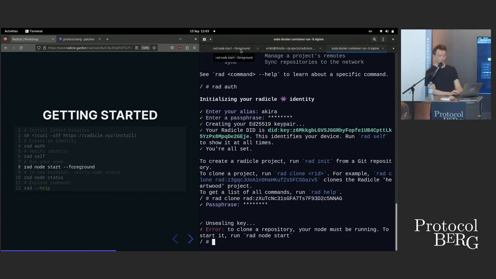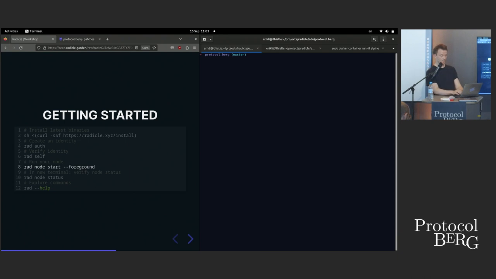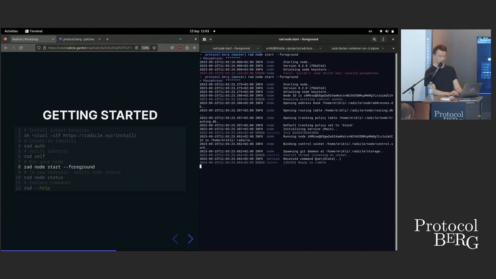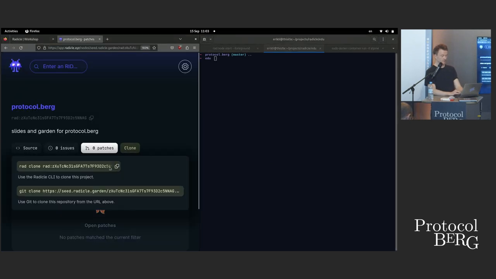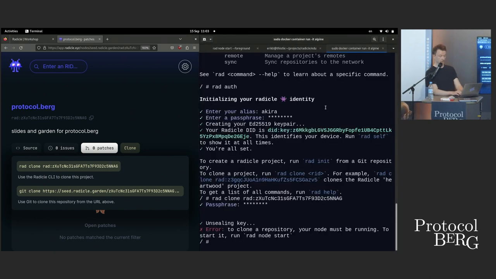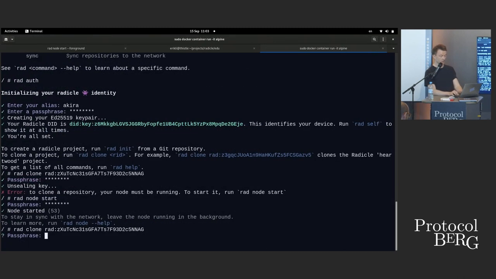We decided for the workshop to run it in the foreground because you get some nice logs that you can see. So it's rad node start --foreground. I'm starting my node. Now I can just clone this again. Sorry, this was the wrong terminal. Anyhow, I'm starting my node, and then I will just clone the project.